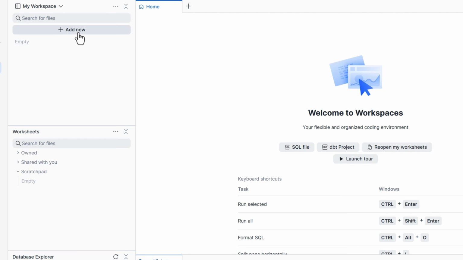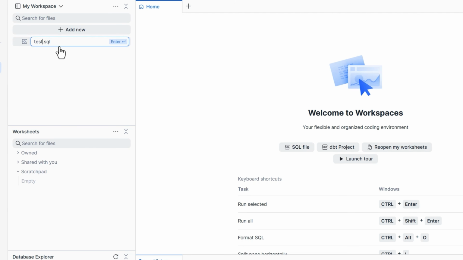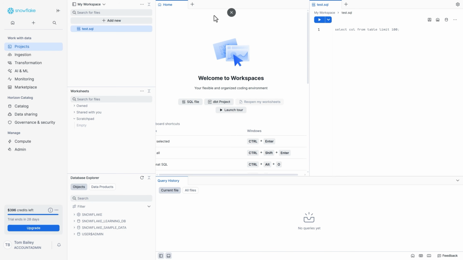If we click Add New, we have the option to add a new SQL file. Let's call it test.sql. It will open up a tab on the right, which is essentially just like a worksheet. From here, we can run our SQL commands. Similar to IDEs, we can also split the screen to work on multiple files at once. The results show at the bottom, and the Object Explorer is in the bottom left.